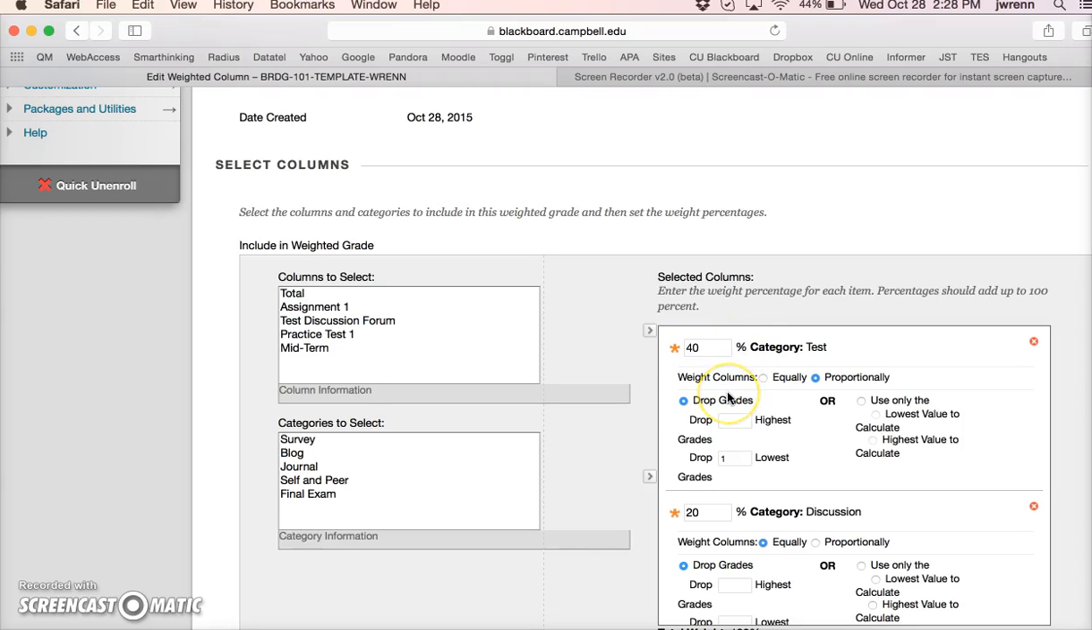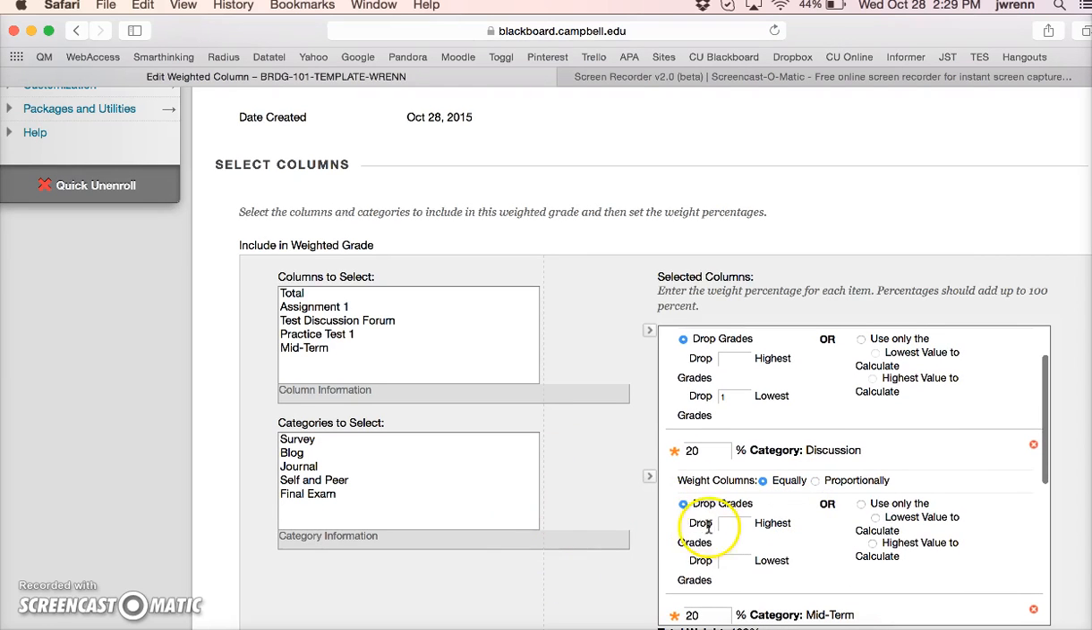You can choose to weight the columns equally or proportionally. For example, if you choose equally, then all the tests will be equally calculated into the weighted total. However, if you have one test that you want worth only 50 points and another test worth 100 points, the 50-point test being of lesser importance or value, then you would choose to weight the columns proportionally. You can choose to drop the lowest grade or to use the highest value, or also drop the highest grade, which doesn't make a lot of sense, but you can choose any of those categories.